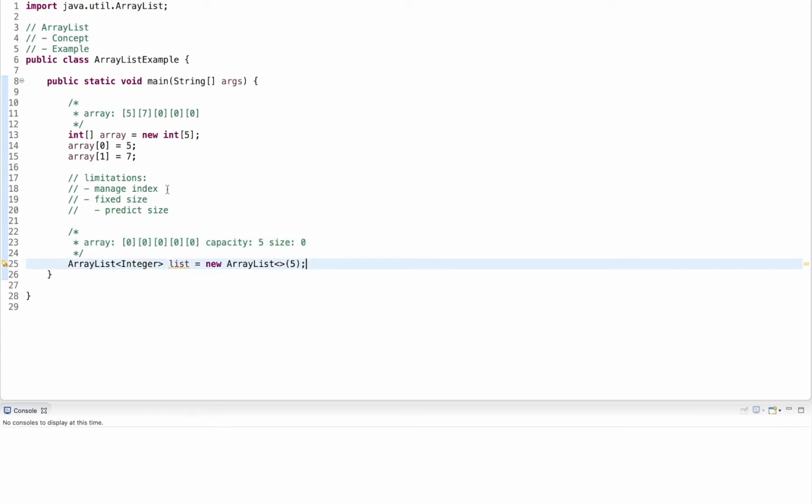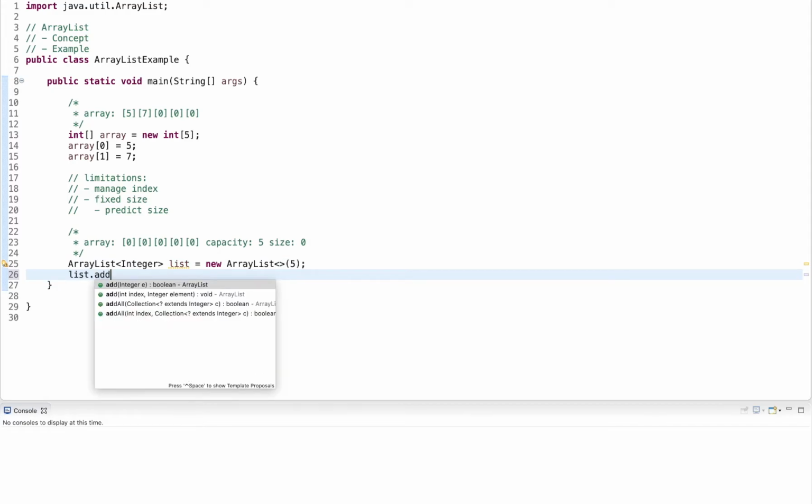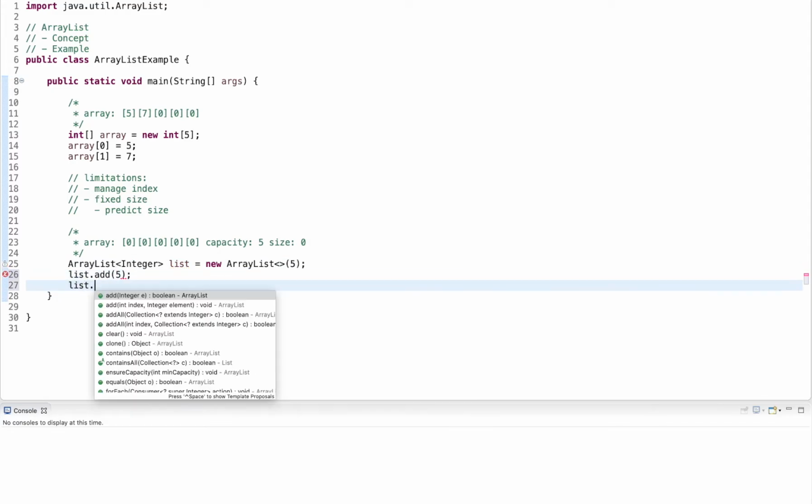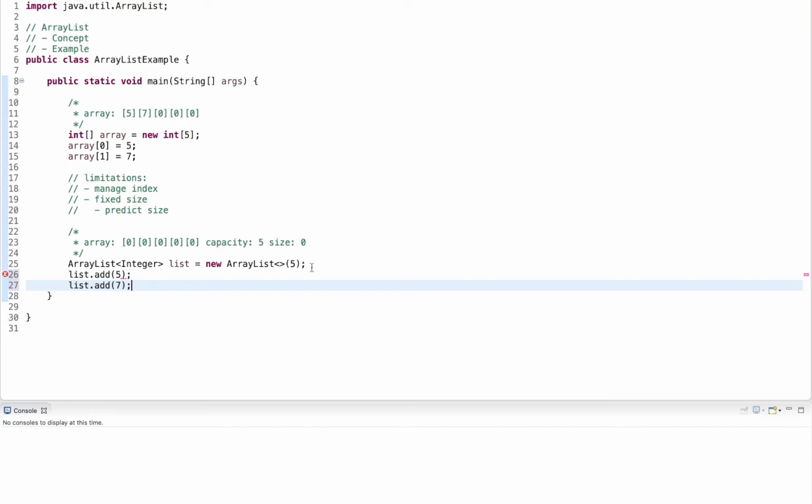Now let's add the two elements that I added to the array up here. So 5 and 7. So I do list.add, I add 5, list.add, and I add 7. Immediately you notice I don't need to keep track and manage the index. I simply say I want to add 5 to it and I want to add 7 to it. And now I have the same as what I have up here. I have an array that stores 5 and 7. Yet I never managed the index. It is done internally by the ArrayList class.